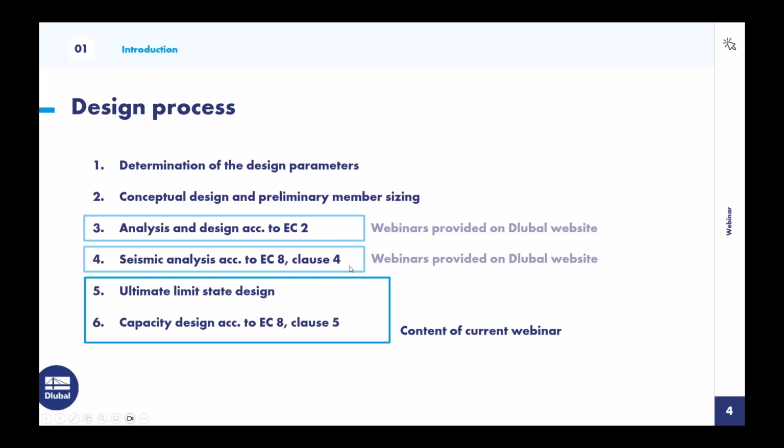Then you also need to do the seismic analysis according to Euro 8. For this, we also have special webinars provided on our website. There you can follow the modal analysis, the response spectrum analysis in detail. So these steps, step 3 and 4, are already done in my model, as we today want to focus on the seismic design and want to have the time for it. So these points 5 and 6, the seismic design according to Euro 8 for concrete members, will be the content of today's webinar. Okay, this shall be enough as introduction.